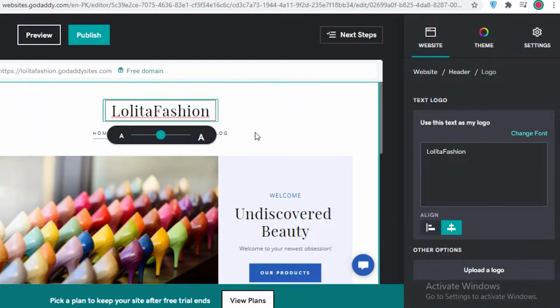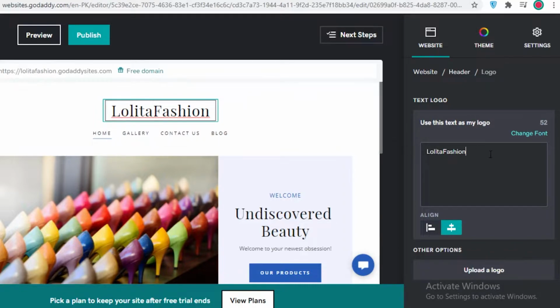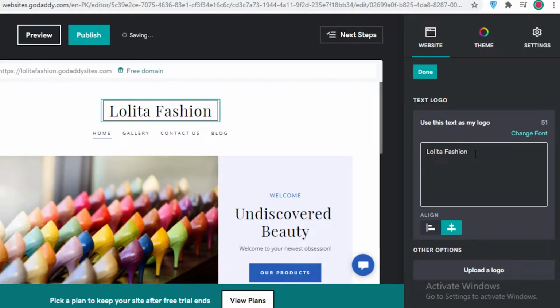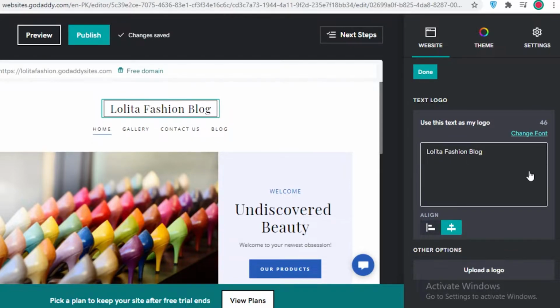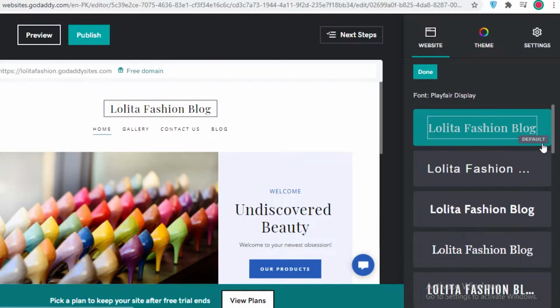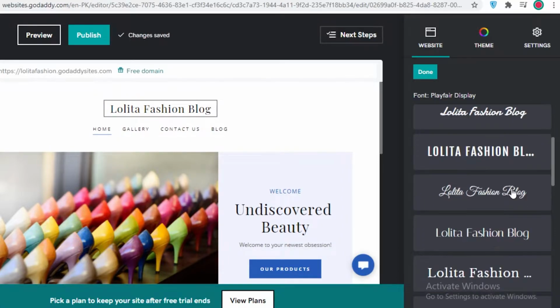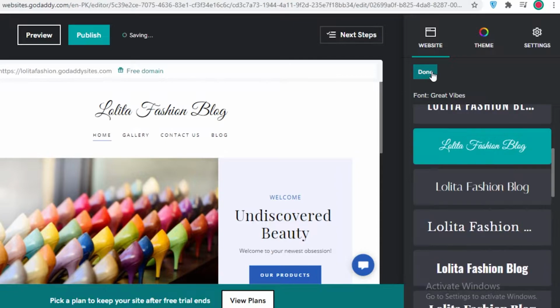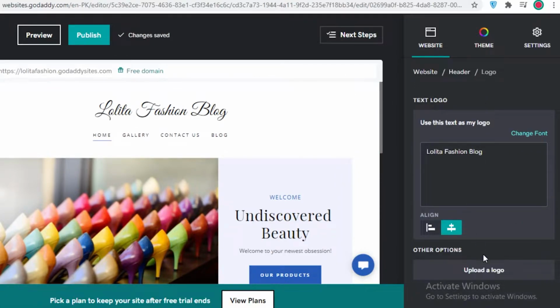Now for my text logo, let's just say maybe I want to add a space between it, and I'll just write blog. Now over here you are going to change your font. Let's just make it a bit more cursive. I'm going to click on done, and that has been changed.